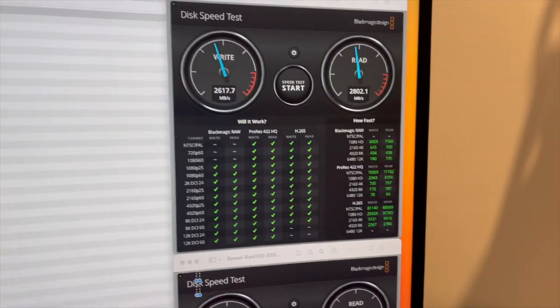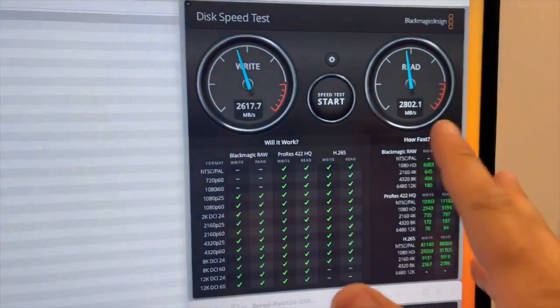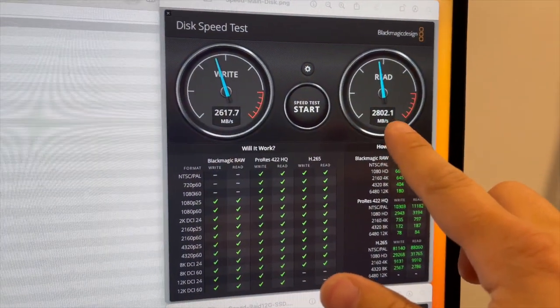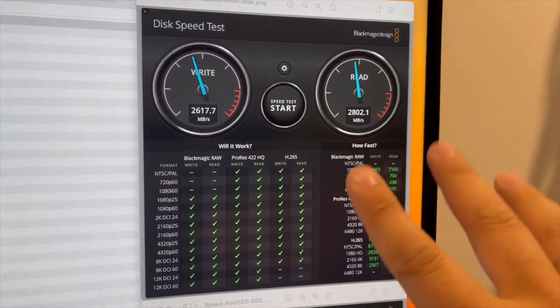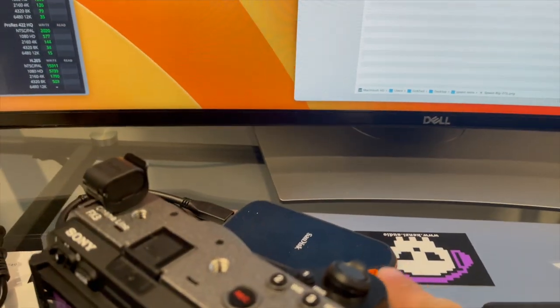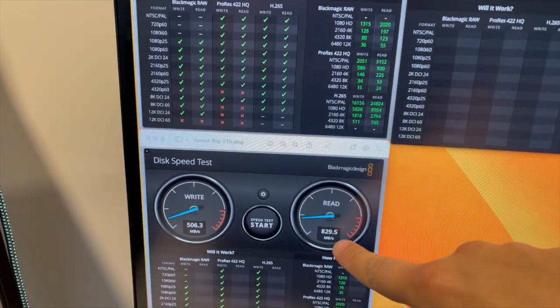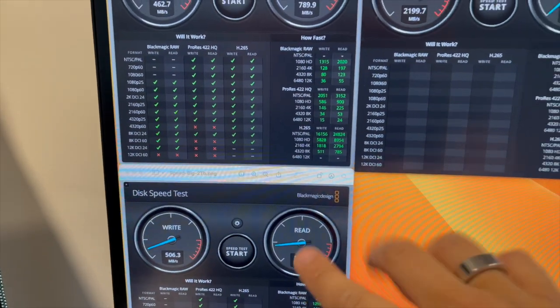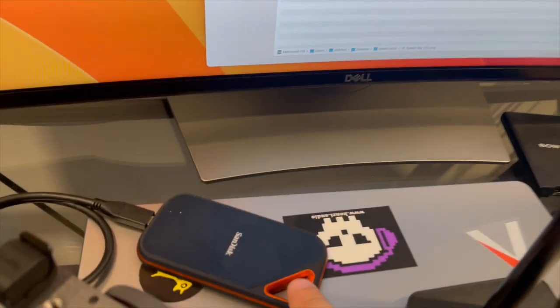So let me explain what happens. This is the internal disk of this computer, right? You can see the read bandwidth is 2 gigabps, almost 3. That's fantastic. That's the fastest you can get, pretty much. Super fast. Now, a disk like this, those are pretty good. Look at this. So that's 780 and 829 in terms of read. So this is amazing reading power from those disks.